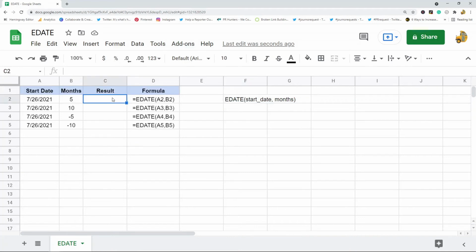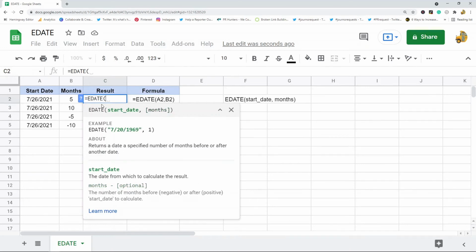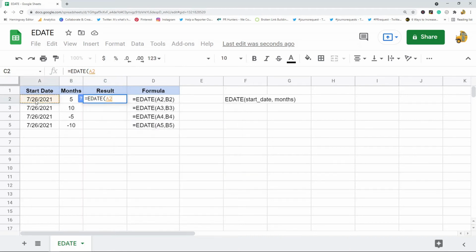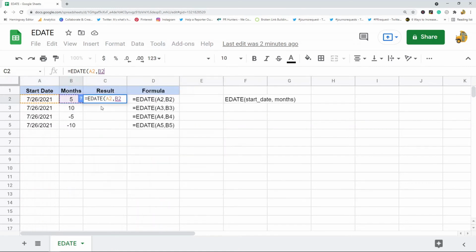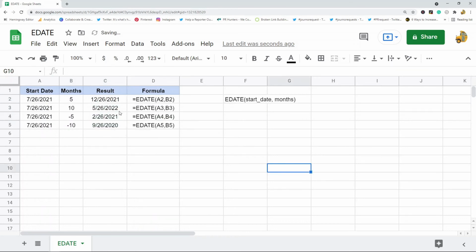So just to show you how it is used, I'm just going to start putting it into this cell. So EDATE, and then I enter my starting date and then the number of months that I want to add or subtract. And that is pretty much how to use the function. So you can see in this one we added 5 months, and this one we added 10 months from the starting date, and then the negative numbers we subtracted months. So that's pretty much it for this function.